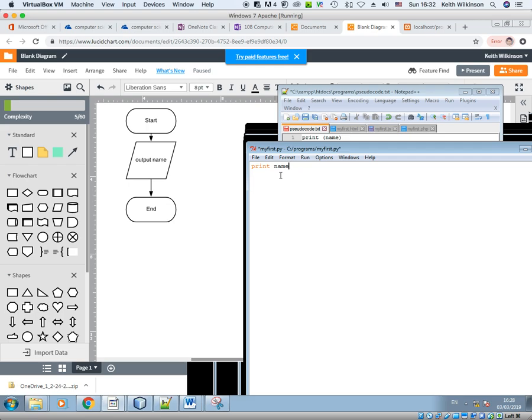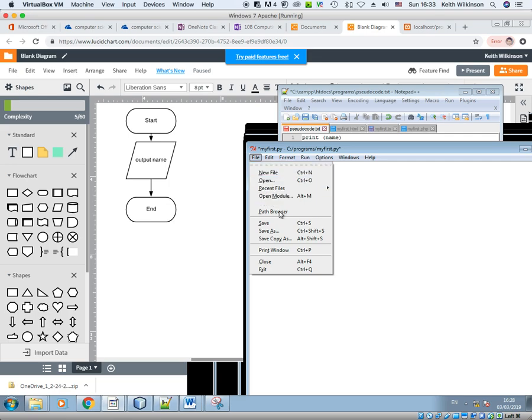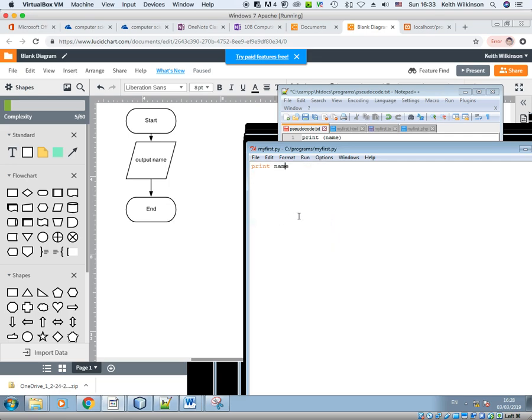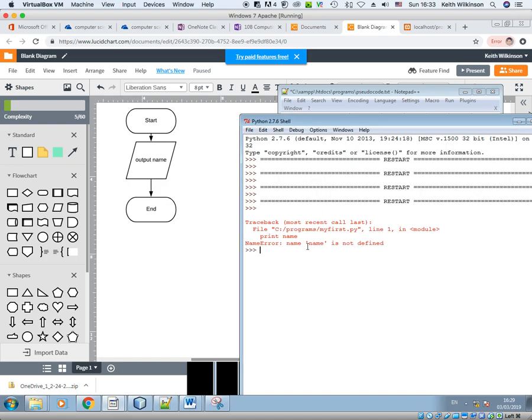However, that's not very good. I think you could probably see that we've got a problem. We don't know what name is. So if I tried to save and run that, we would end up with an error. So if I run that in the shell, we end up with an error. There you go. Name is not defined. You should get used to what this error message means. So it's telling me what the variable is, name, and it's saying it's not defined. In other words, I don't know what it is. In other words, we haven't set it up yet.